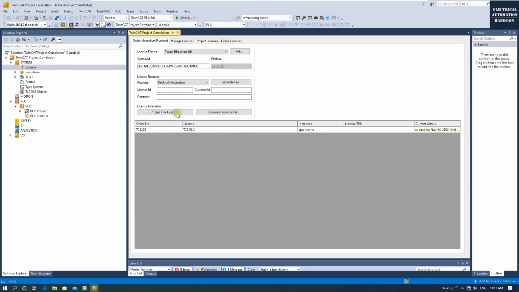Let's activate one trial license. Click this 7 days trial license. If this is the first time, you will see this area maybe turn red. It doesn't matter. You can click this, type in the same characters here, and it will give you a 7 days trial license. This is the beauty of using the TwinCAT 3 system.